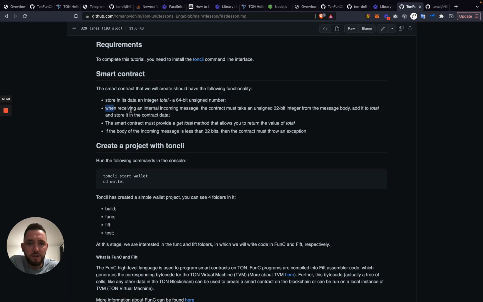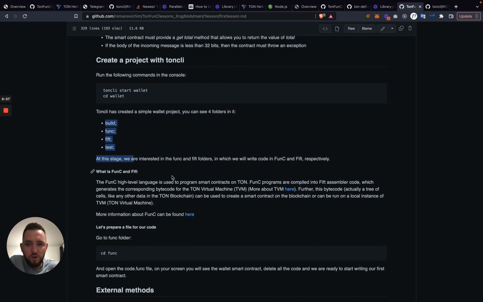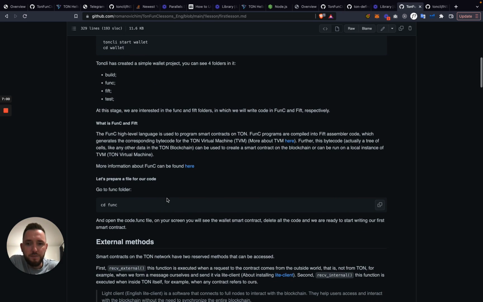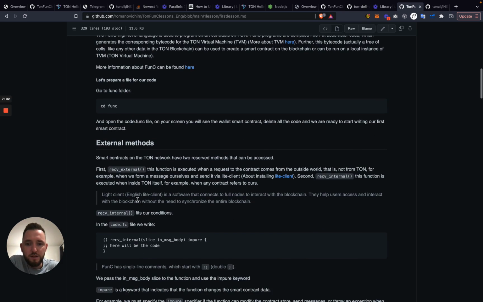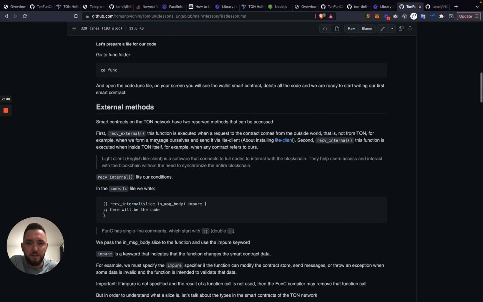Then when we receive an internal message, the contract must take an unsigned integer from the message body, add it to the total, and store it into contract data. Then the smart contract must provide a getTotal method that allows us to return the value of total. And if the body of the incoming message is less than 32 bits, then the contract must throw an exception. So this we already did. Here we have these 4 folders, and I'm not going to read through every step. You should read yourself, but I'm doing actionable things.